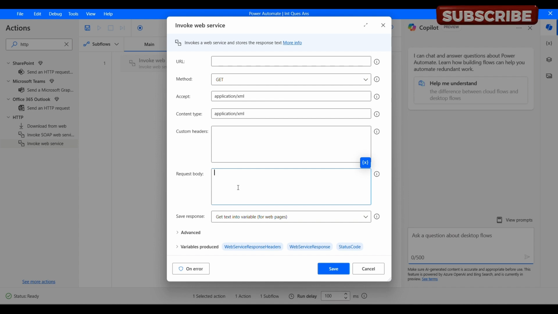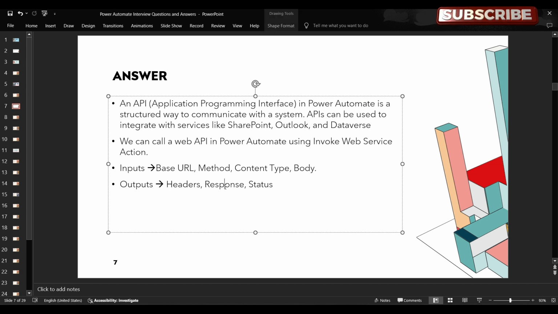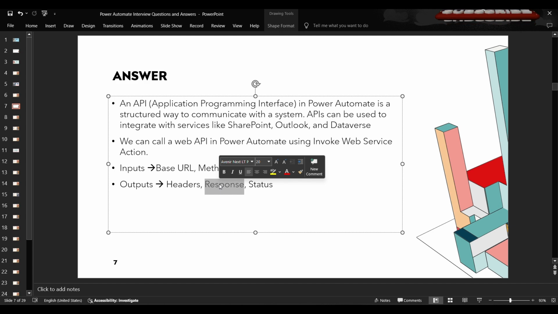So that query is given in the request body, right? And then there is a follow-up question: what is the output? Output is basically, if this is XML, then the output will be in XML format, and if it accepts JSON format, the output will be in JSON format, right? So if you see, the output will be response and status. So on success the status is 200, and response will be obviously in JSON or the XML format, right?